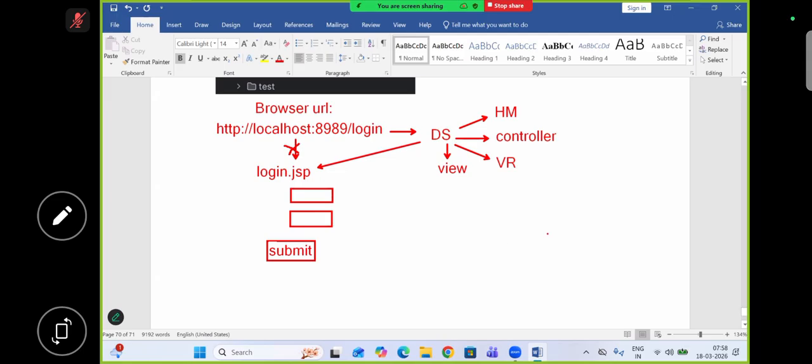Then we have a submit button. You got the point, right? We have a submit, which is how it works. Okay, right? This is the login page. This is username and password. Then click on the submit.